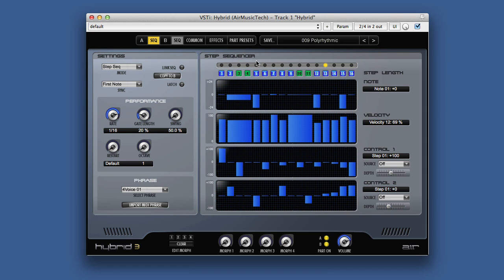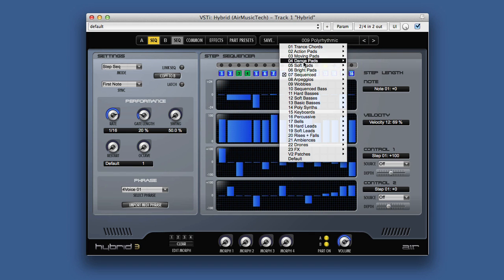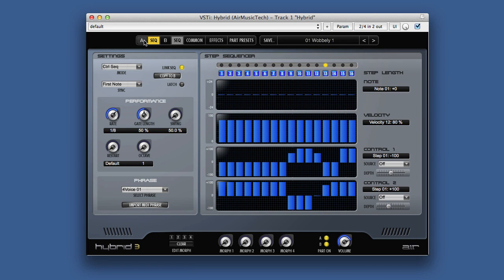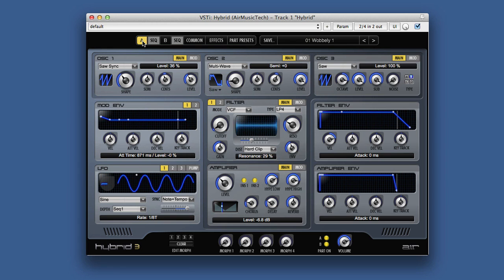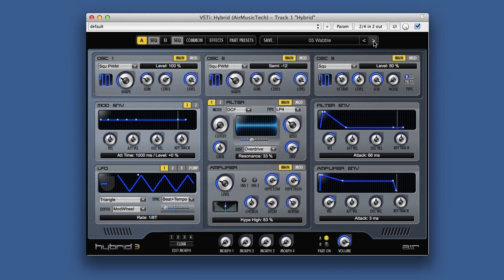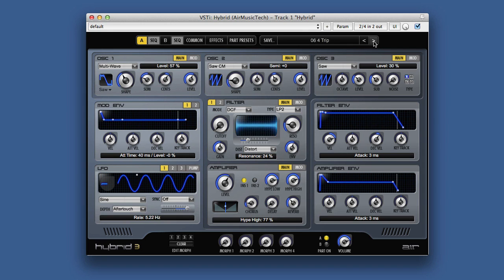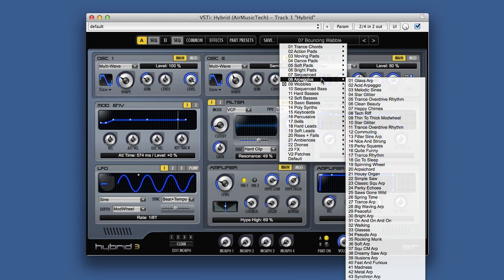So the sequencer is much more powerful as well, the step sequencer. But I'm just going to go through some more sounds. Of course, there's now wobbles as well, for those that want to do dubstep. And we really want to shake the room. And there's a whole section of wobbles. So they've really worked hard on delivering the sounds.